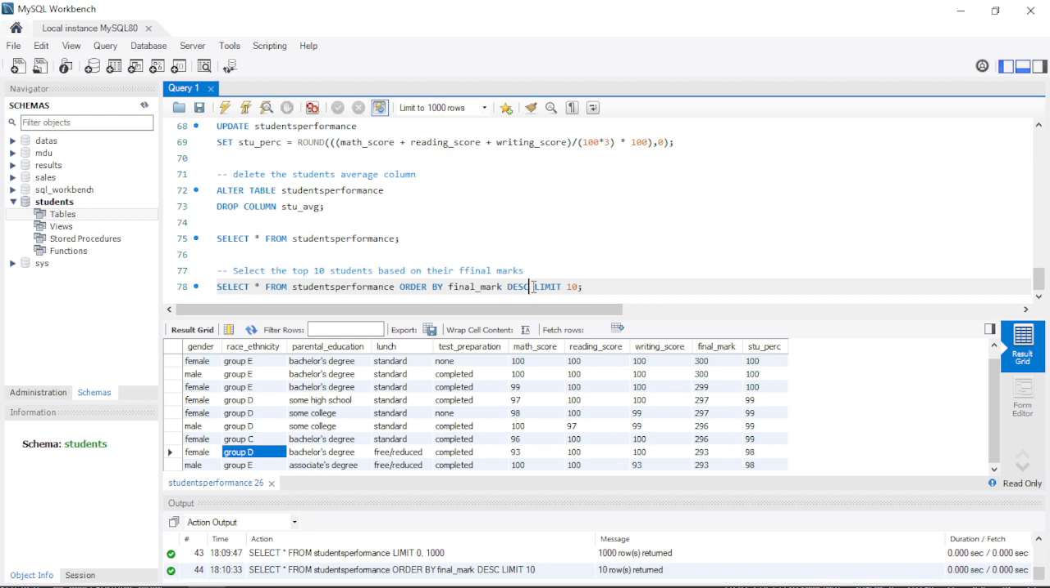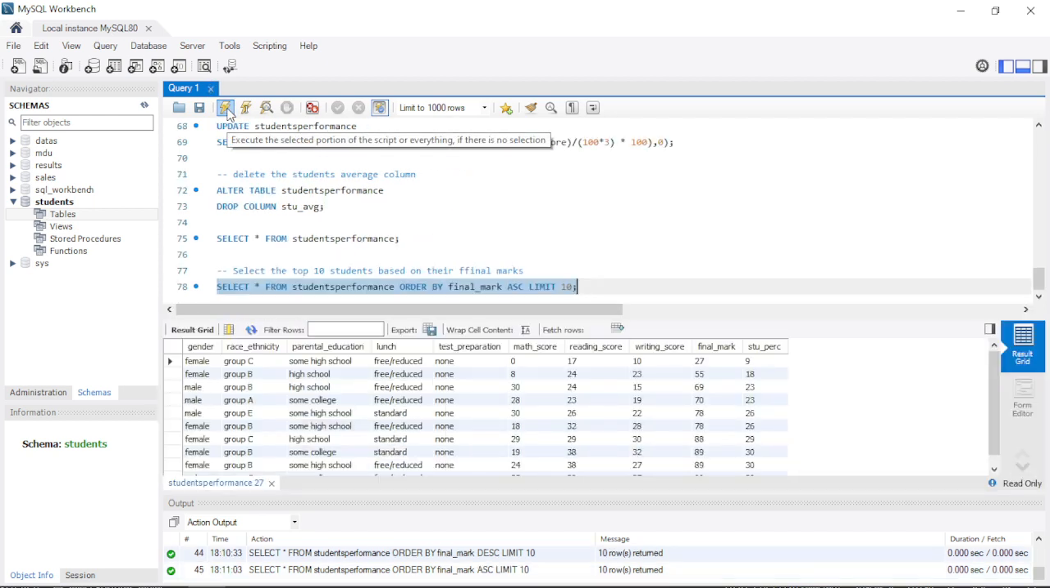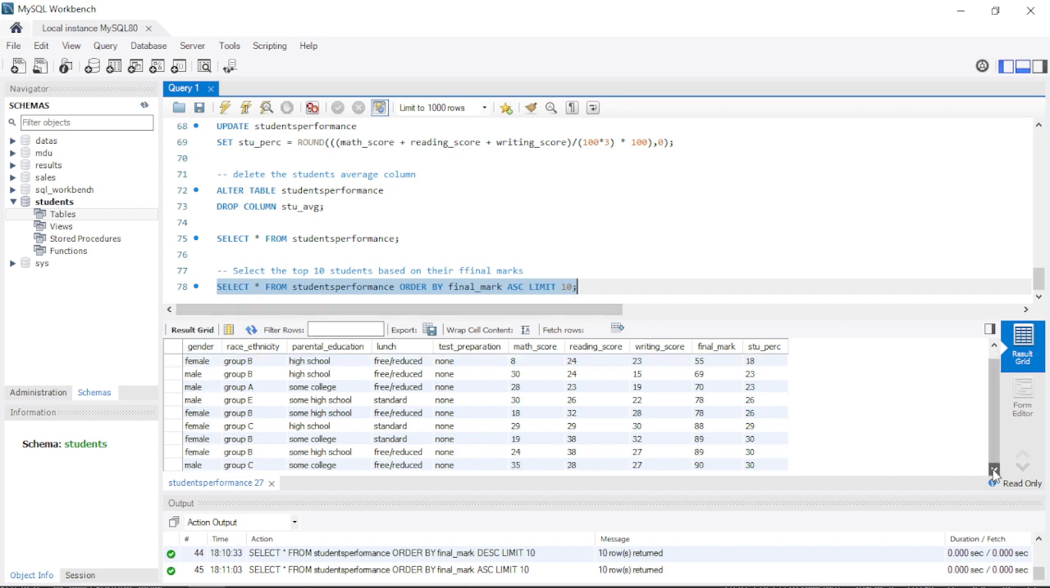Let's see the bottom 10 students, the lowest, and you can see still a female type of populating here. So 1, 2, 3, 4.